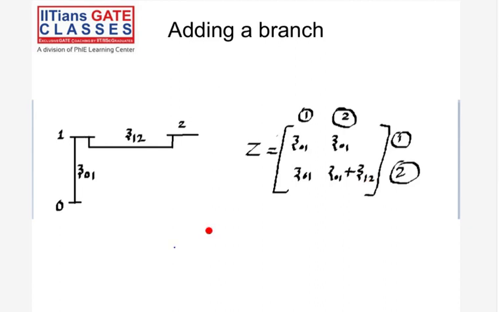So basically, first we will add Z equal to Z_01. It's always good to start with a reference, right? So here the reference is ground. Suppose we are having a grid which does not have a reference, which does not have any shunt connection, then probably we will be forced to take one of the buses as the reference bus, right?